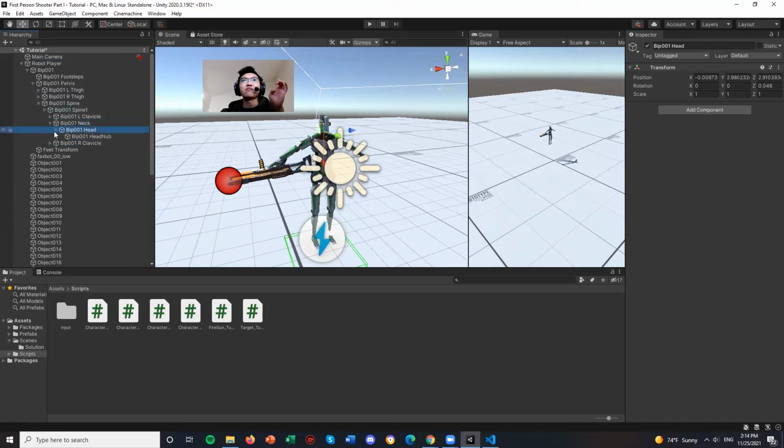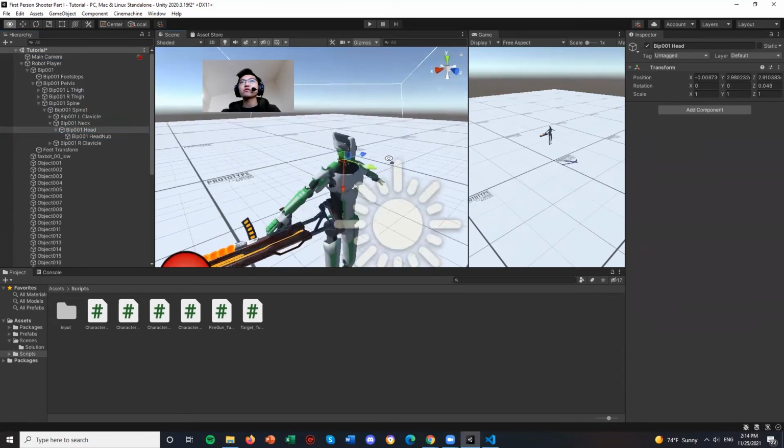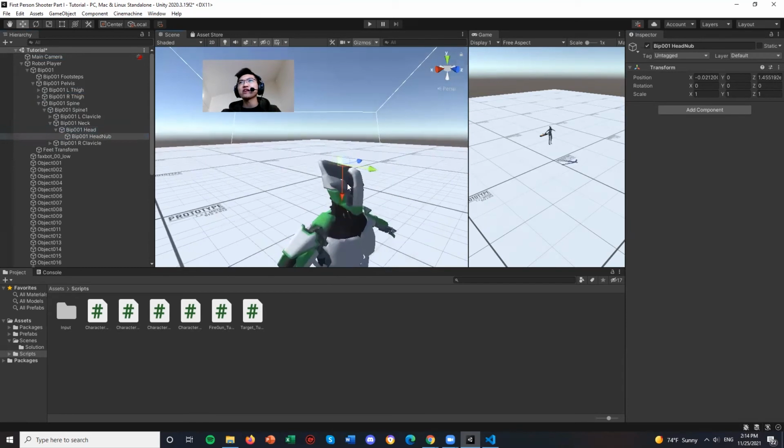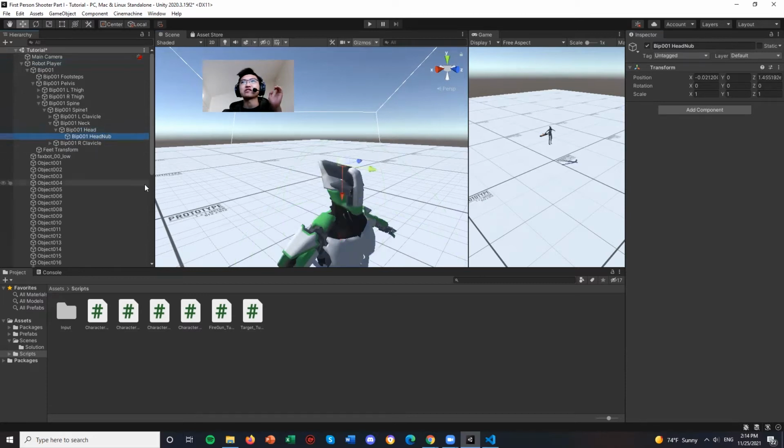and then up from the neck we can reach the head. What I actually found worked a little better was, instead of using the head itself, to use the head nub, which is a transform that is typically used for things like hats, things that you would place on top of the character's head so that it looks right. But I found that it works a little better for our purposes if we use the head nub instead of the head as the transform we want to attach our camera to.